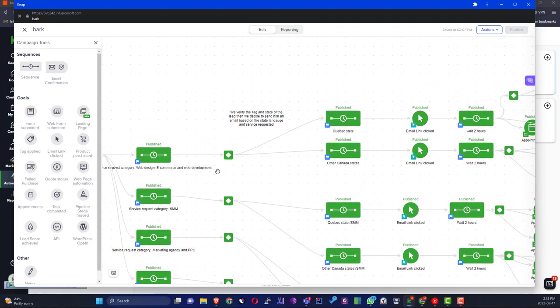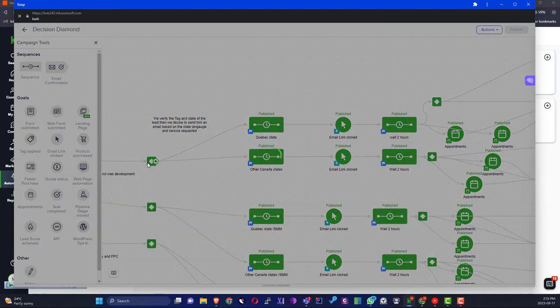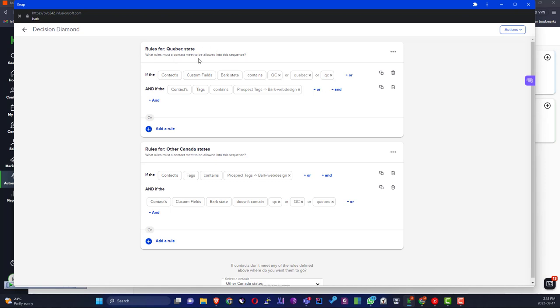of the category, or we go through another decision diamond here by verifying if this customer is coming from Quebec state here in Canada or from other states in United States, because in Canada we have French language in Quebec and we have English in other states in Canada. So we will verify here if this is Quebec, and also the tag is a web design tag, because web design tag will include web design and also e-commerce, and also I think web development.